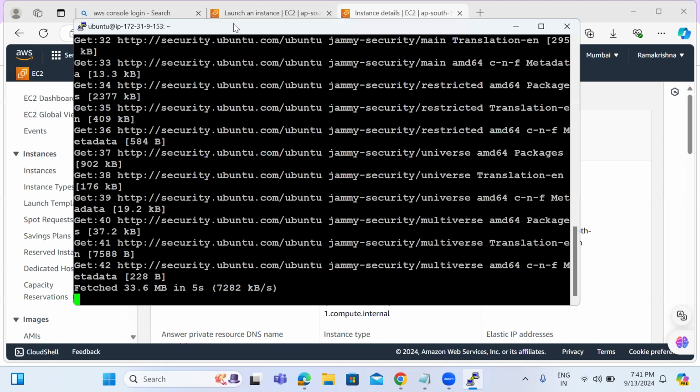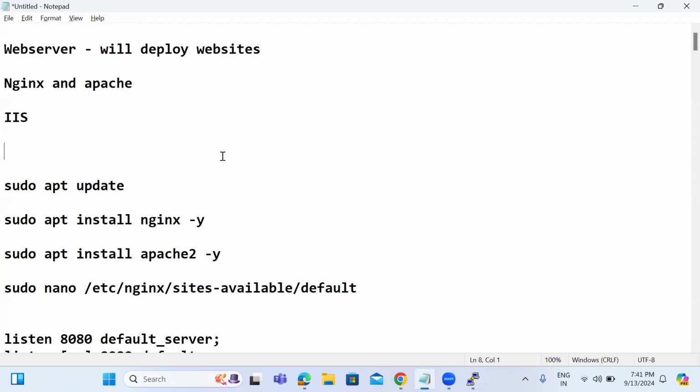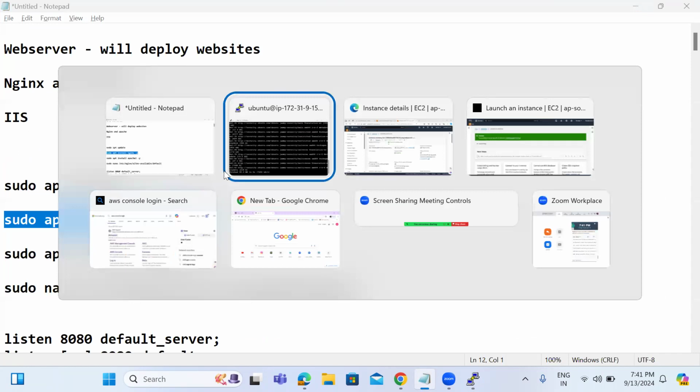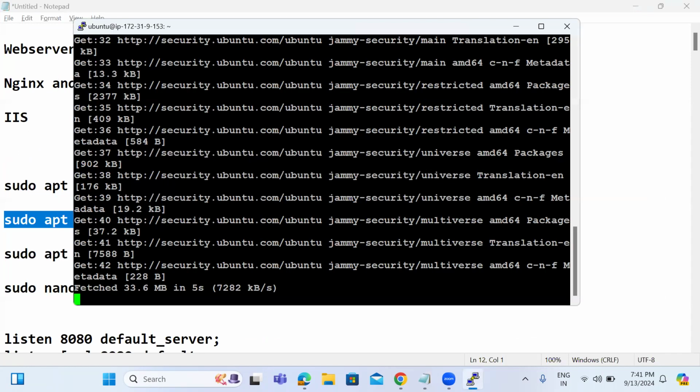I will install. So what are the steps I'm doing here? I have copied them into this document also. Sudo apt update, then sudo apt install Nginx I'm going to install, and hyphen y so it doesn't prompt me again. Otherwise I need to enter yes, no kind of thing.